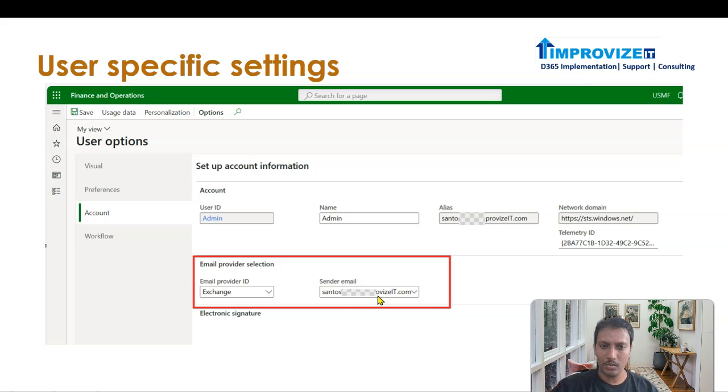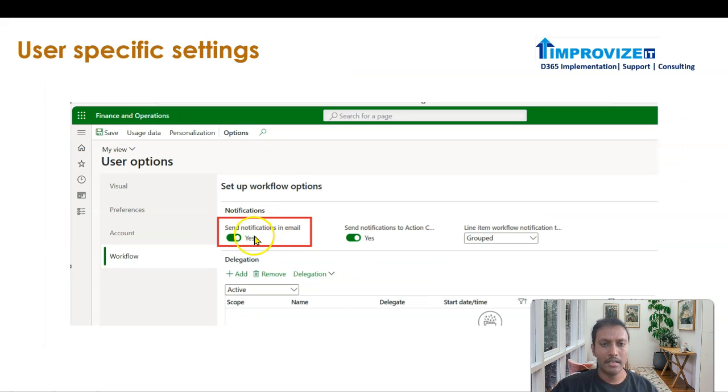That is one important thing that you have to keep in mind. And this is another critical setting that you should not miss. That is, send notifications in email. So for example, I'm the approver, and once the purchase order is submitted and the document is routed to me, then for my user, this setting must be enabled. And it is a kind of a choice of the user. As a user, I can decide whether I want to receive these notifications in the email or not.